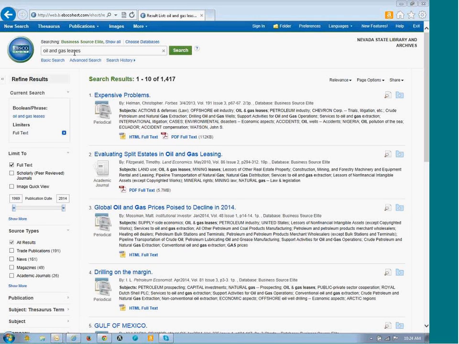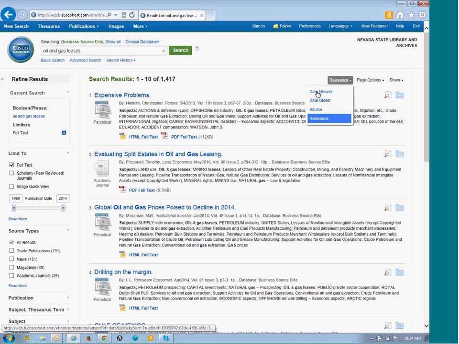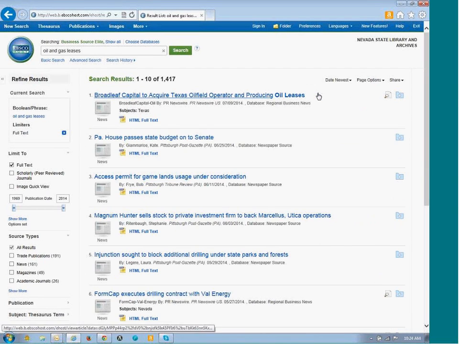But what if your users are interested in finding the most recently published articles? Come right over here to relevance and now select date newest. So all the newest articles, the most recently published, are going to show up first. So now it's in a date list.